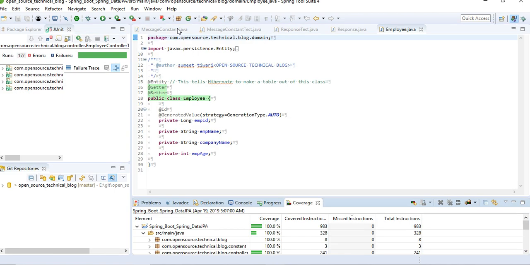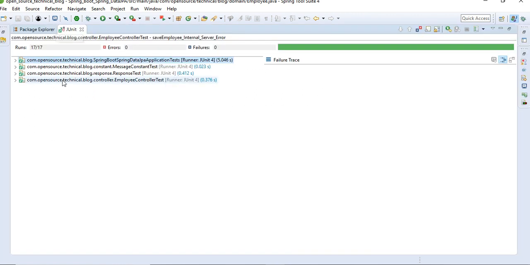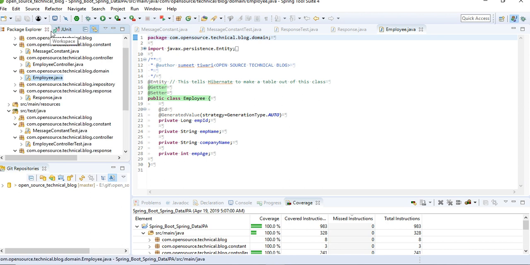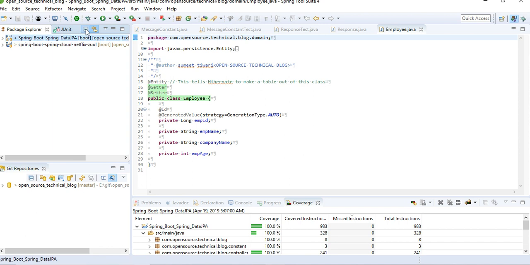For the code coverage we can easily use EclEmma, and you can see all our test cases have passed here. There is no failed test case and there is no error. So this is how we can write our test cases to achieve 100% code coverage in our project.